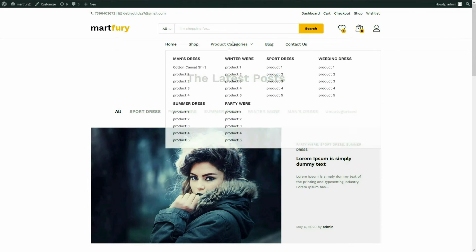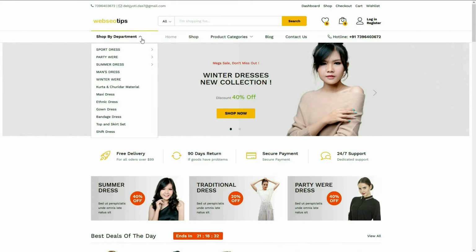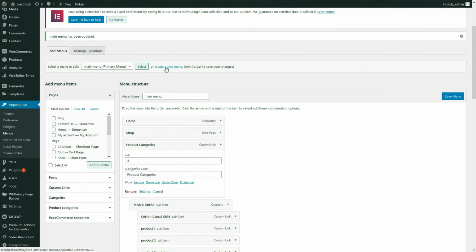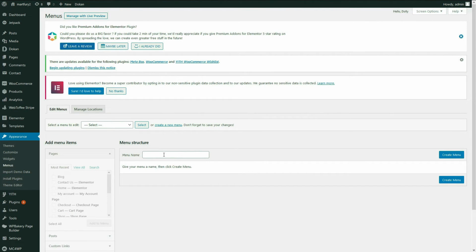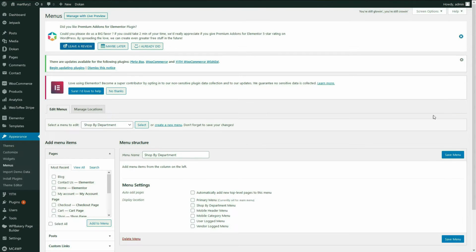So now this main menu design is over. So I have to design this sort by department menu. So first of all, I have to create a menu name as sort by department. So come back here and click in this create a new menu. After that I have to enter the name of the menu like sort by department and after that click in this create menu. After that click in this sort by department menu.